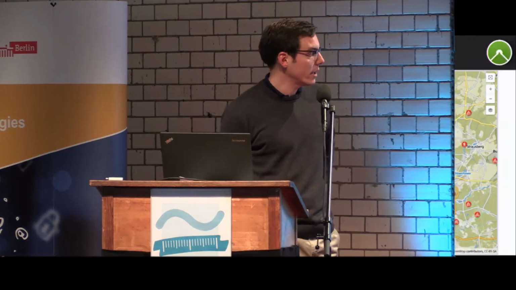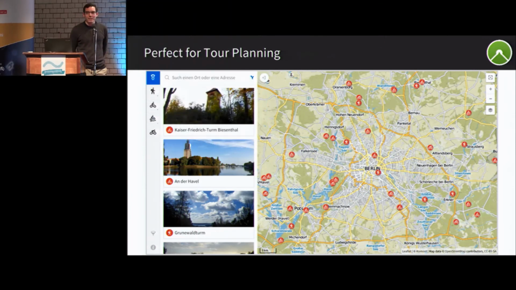So if you open our web client here, you can see a lot of highlights, and you can spend hours discovering cool places that you have never seen before, even though you live close by. So these are the very interesting building blocks to plan your tour. You can combine highlights. You can select where you start your tour, at which location.